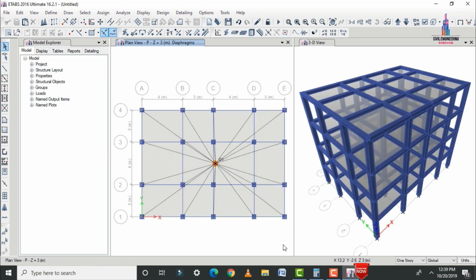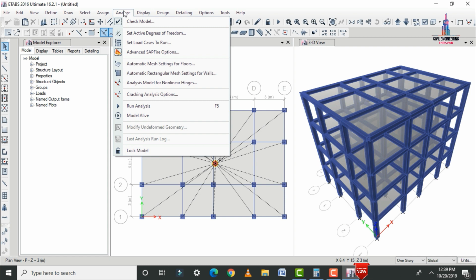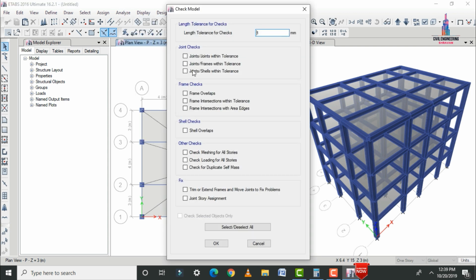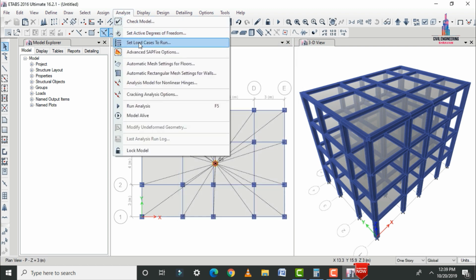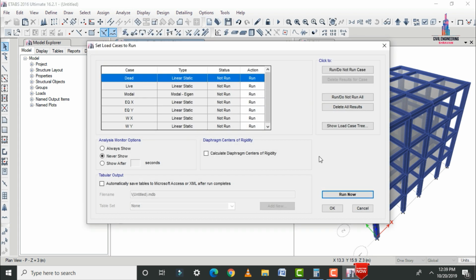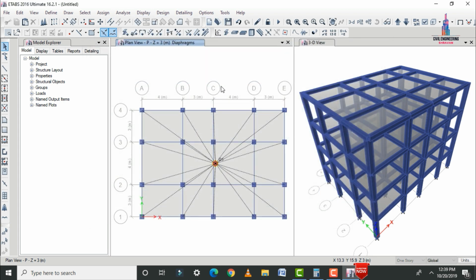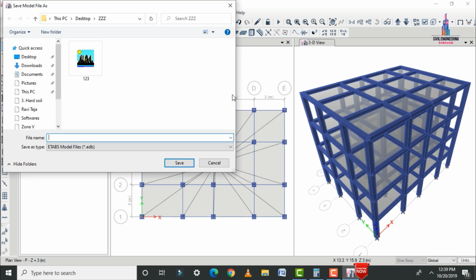Okay. So after that we have to analyze this respective structure. Go to the Analyze option. Initially we need to check this model, which is related to the joint checks. Click on OK. So it will check your model with 0 errors. After that go to the Analyze option. Here we have to select the Set Load Cases to Run option. Click on Run Now. So it will do the analysis process for this structure.